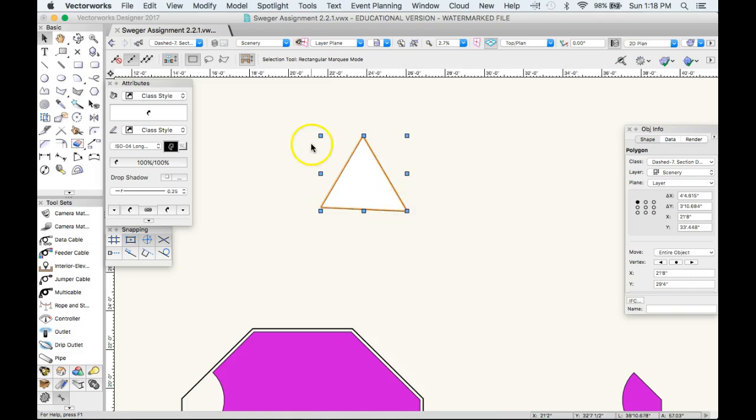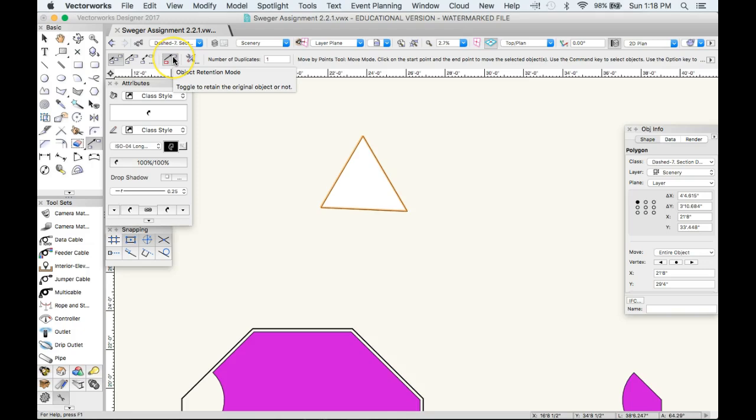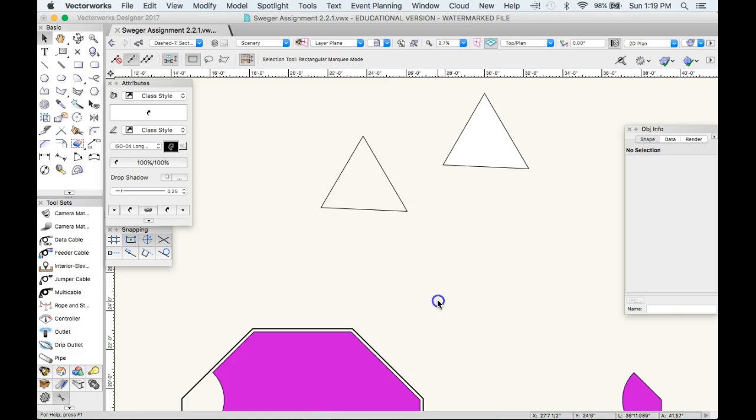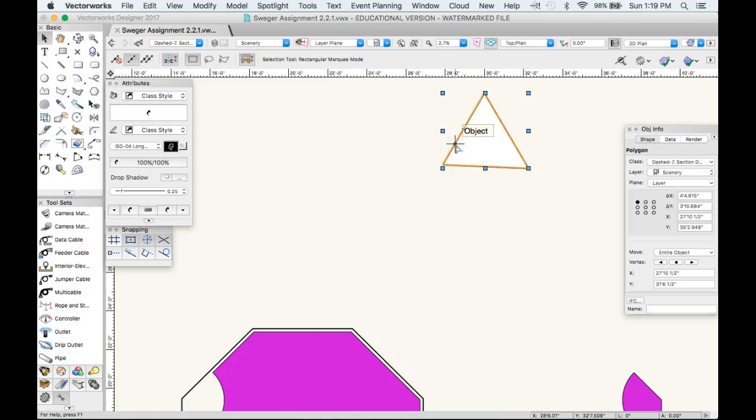The thing about these three lines is now they've become a triangle. I could move this triangle by using the Move by Points tool with the object retention mode off, and the original lines are still there below. So this is something to remember, that you might want to delete the original lines as you go so you don't have layers of the same lines on there.